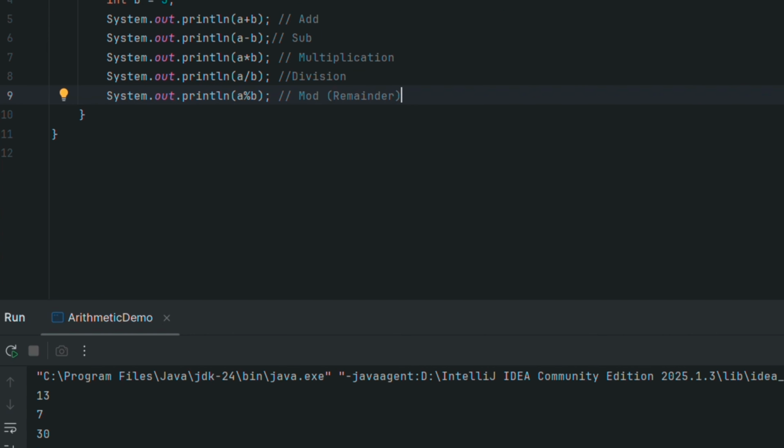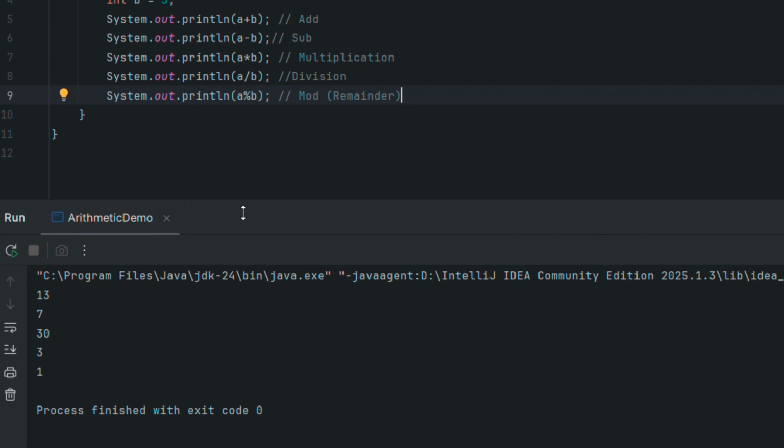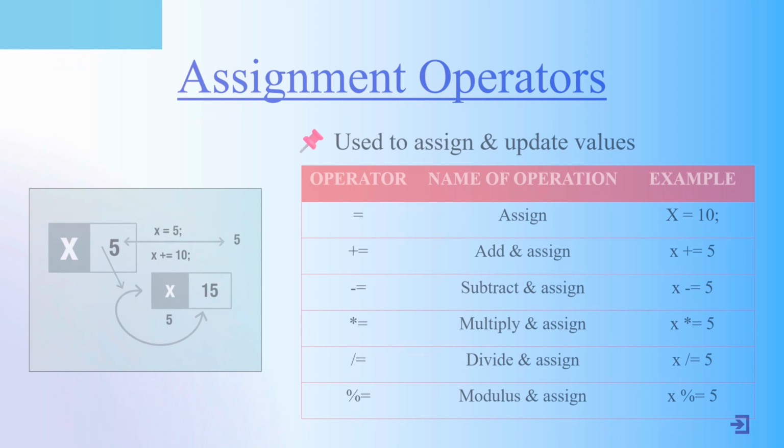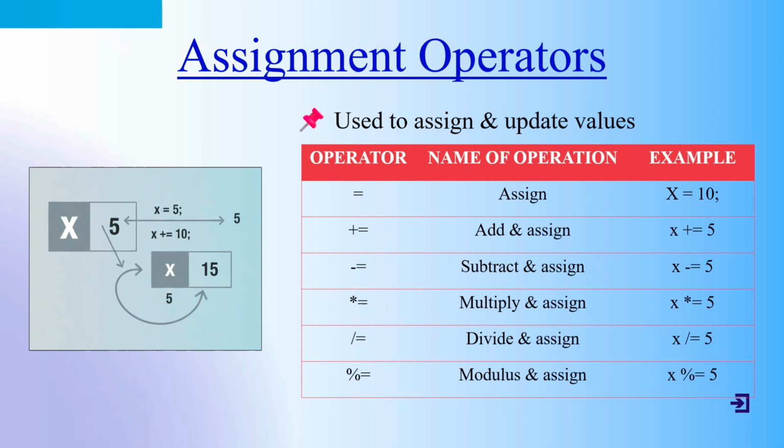Now let's save this program and see what actually happens. Okay, let me now compile the code. You can see that for addition it is printed as 13. For subtraction it is printed as 7. For multiplication it is printed as 30. For division it is printed as 3. And for modulo it is printed as 1. Pretty straightforward, right?